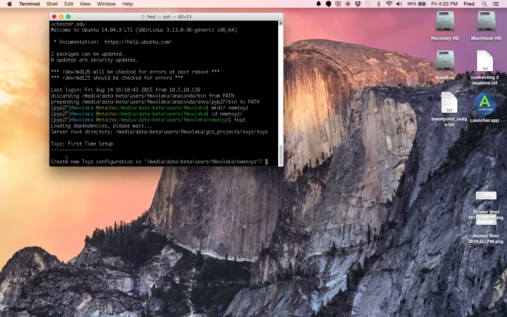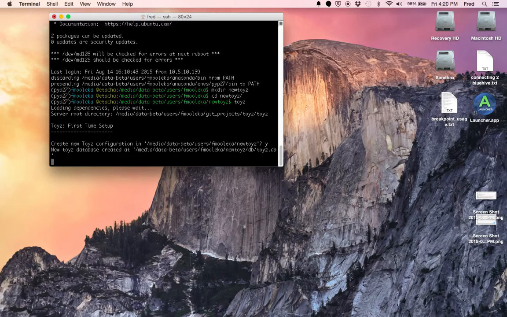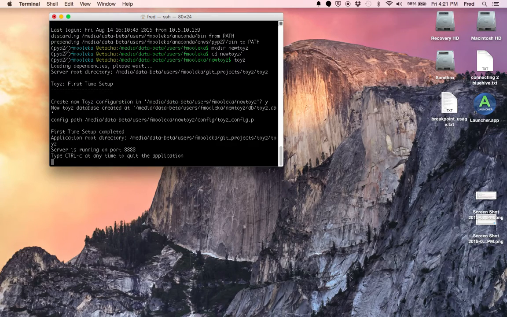It looks for the configuration files in the directory. It didn't find them, so now it asks, do you want to create a new Toyz configuration in this directory? I'll say yes, and it creates a database to store all the information. It creates a configuration file, and now it's running. It says the server is running on port 8888.